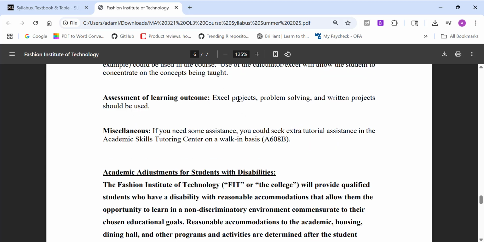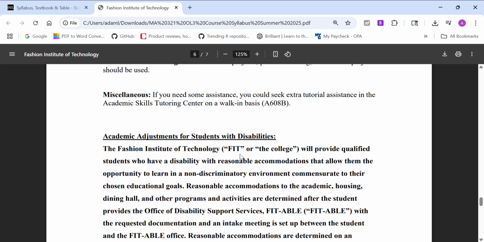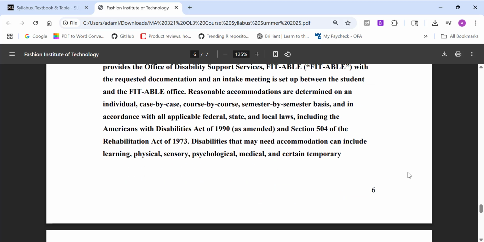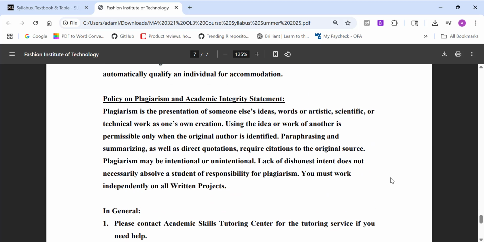You're going to have Excel projects, problem solving, and written projects. If you need help, you can go to the Academic Skills Tutoring Center on a walk-in basis, located at A608B. Again, if you're a student with a disability, meaning you just registered with the disability office, you should send me an email and I will provide a proper accommodation for you. And for the policy on plagiarism and academic integrity statement, basically, you should complete all work independently without outside help.